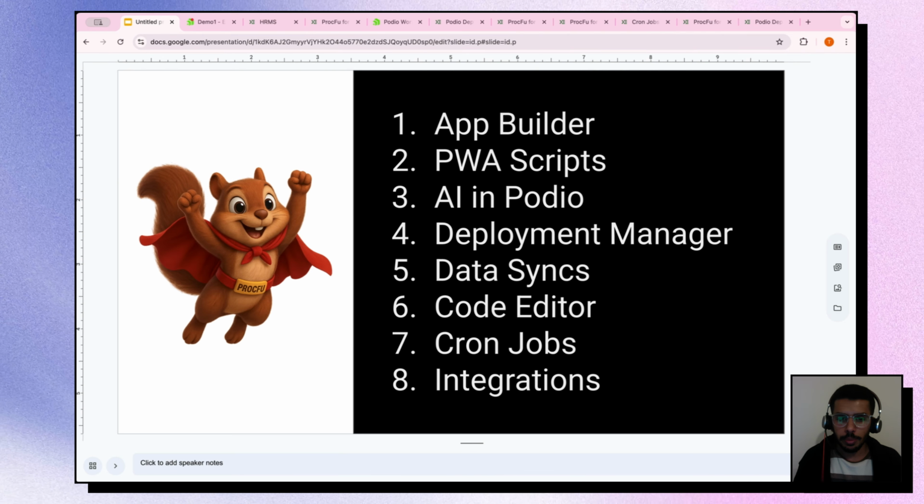So I thought, why not make a video explaining what it is. ProcFu is not any one tool. It's actually a suite of 8 different tools. It starts with having an app builder. We've got PWA Scripts, AI in Podio, deployment manager, data sinks, code editor, Cron Jobs, and integrations. So I'm gonna just explain all of these to you one by one as quick as humanly possible.